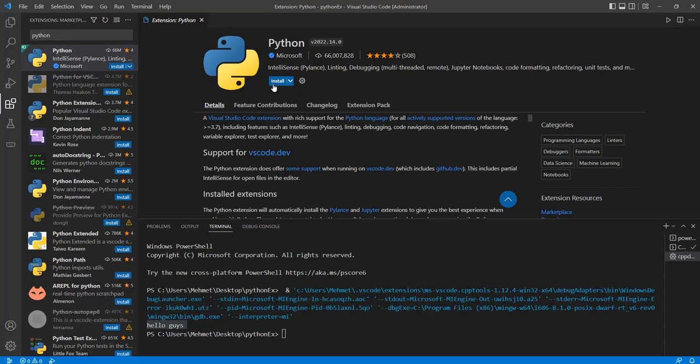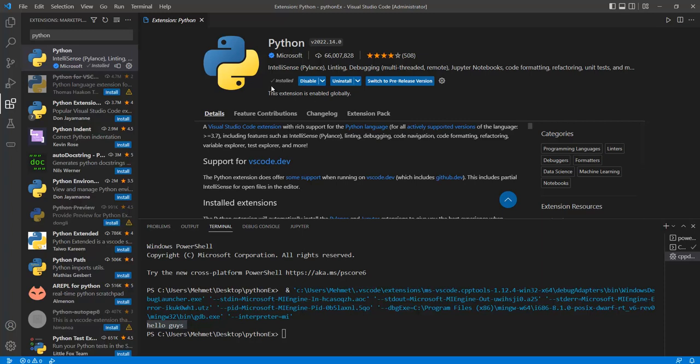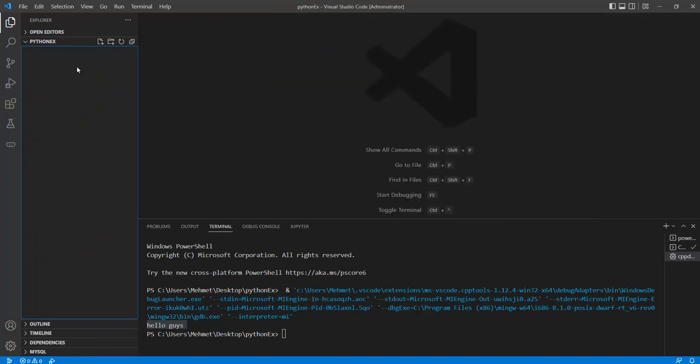In order to use Python, you should select the install section here. Okay? If you have an internet connection, the installing process starts. This takes a while. And if the installed status is shown, then the extension is enabled globally. You can disable or enable it here, but we don't have any option to disable it because we need to program Python.